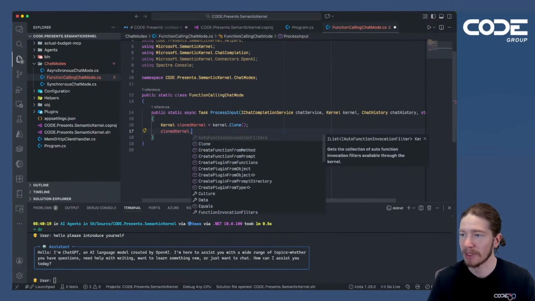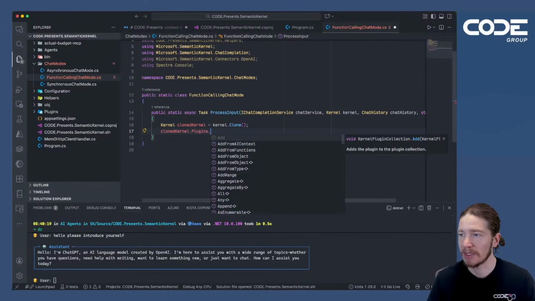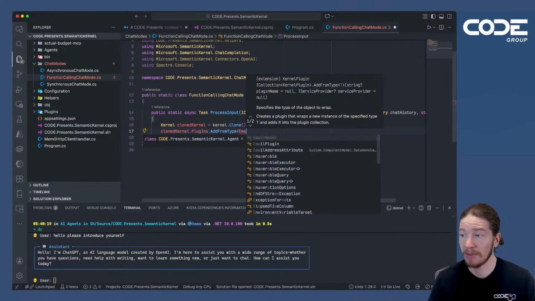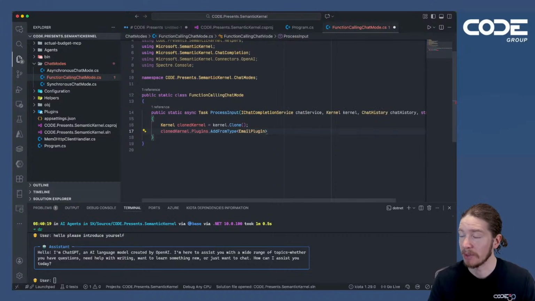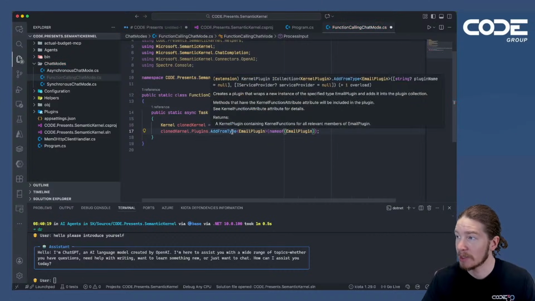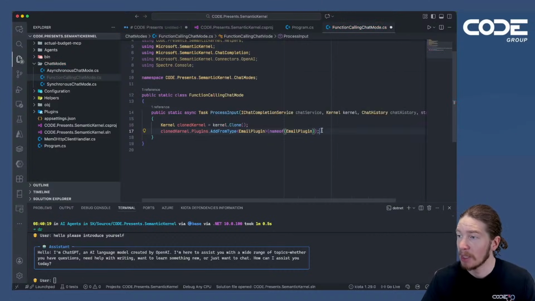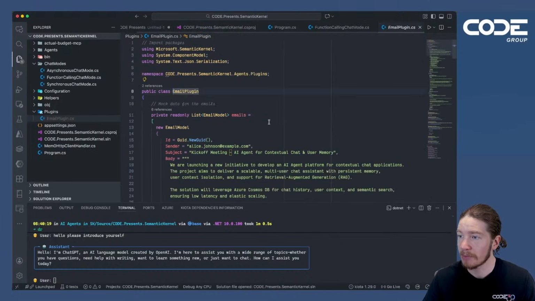On the cloned kernel, plugins, and then I can do add from type. And I have an email plugin that I will show you in a second. Well, if I can type, there we go. I just need one more thing, the email plugin name, because this expects a plugin name. So this email plugin is fairly simple.